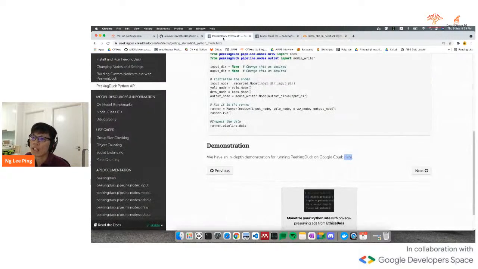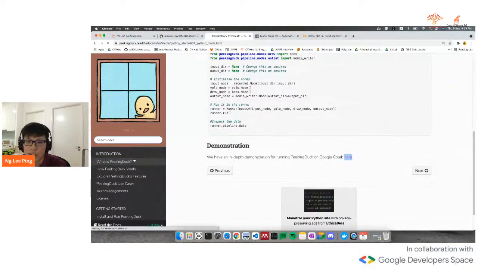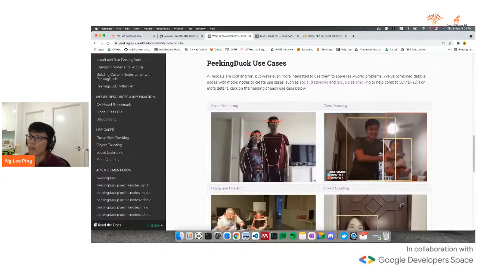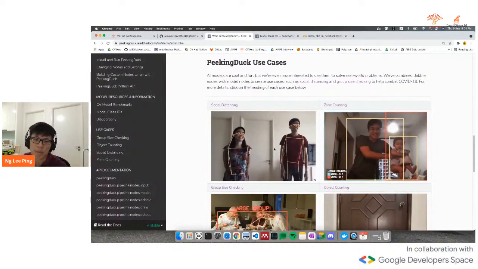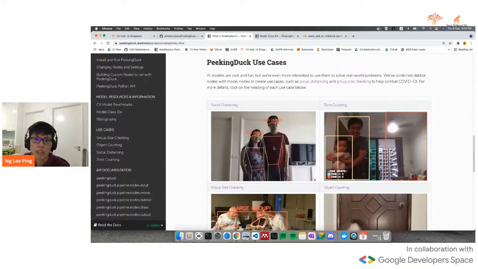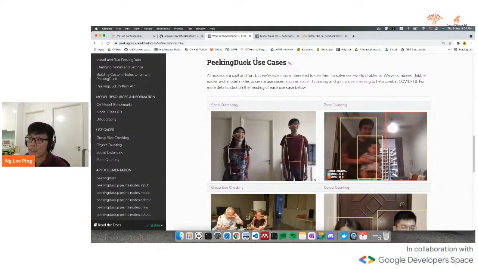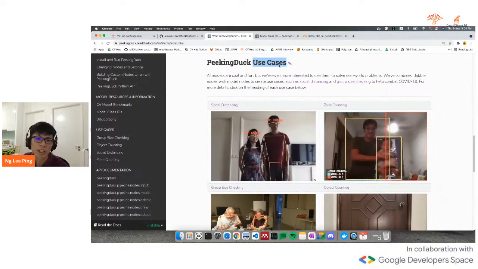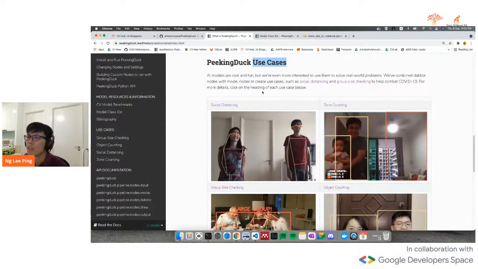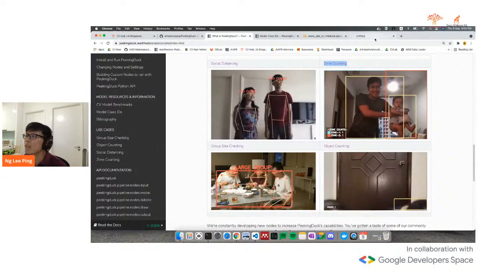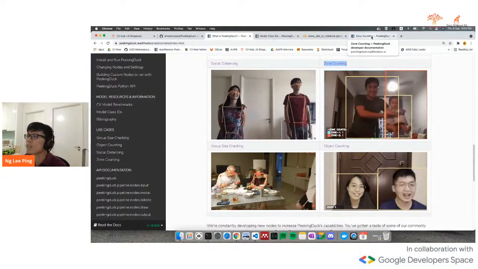The next thing I want to cover is what we call use cases. So let's go back to the introduction. These are what we call use cases, where my group in AI Singapore is interested in using computer vision to solve real world problems. That is why we have created these use cases for PeekingDuck, which are basically special combinations of nodes to tackle specific problems. And perhaps the best way to show this is to give you a quick demo again. This will be the last demo for tonight.